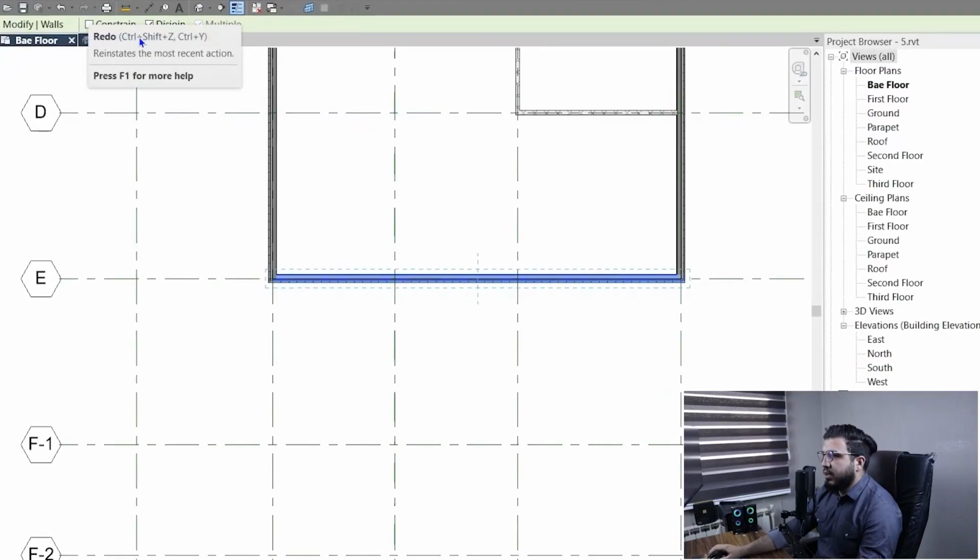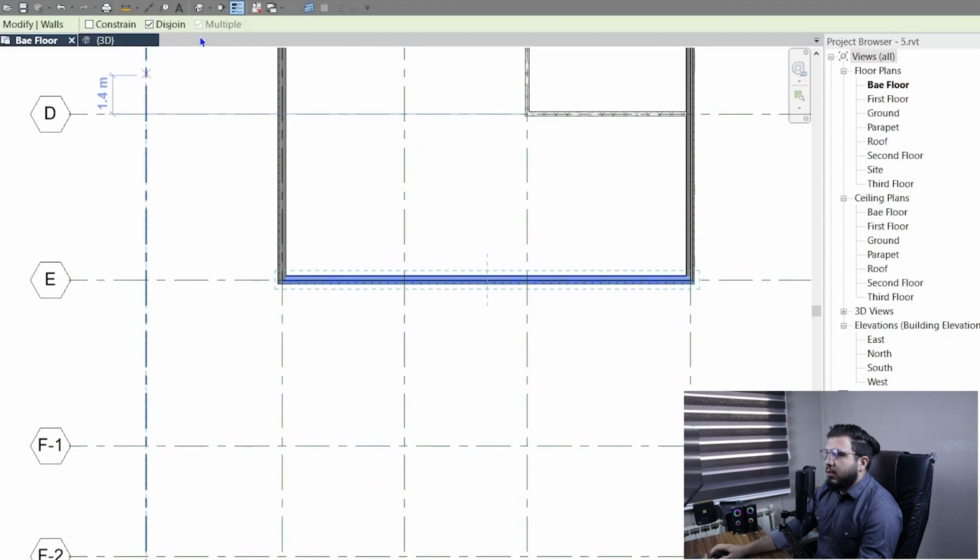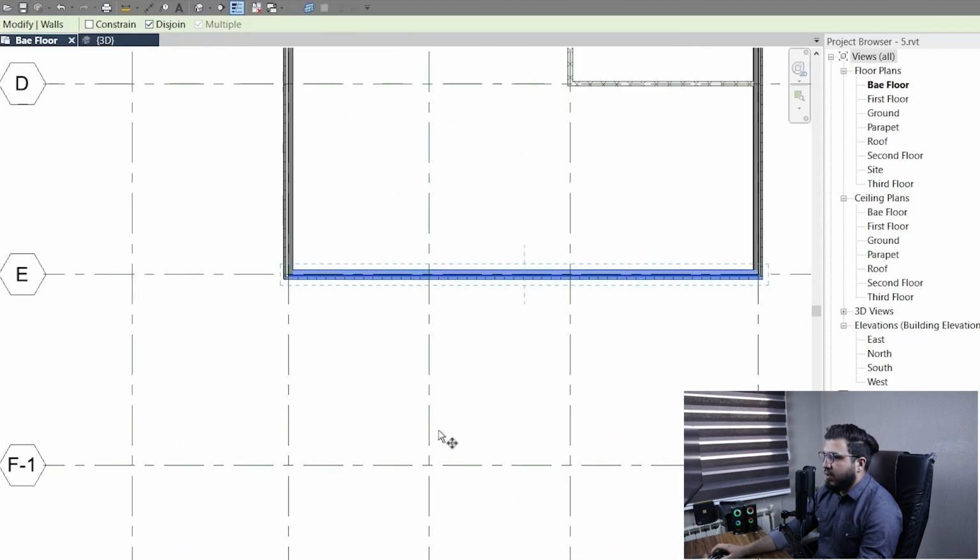The first one is constraint, and it will work like Ortho or F8 in AutoCAD, and when it is active it will constrain movement to 90-degree angles. But we also have disjoint too, but before explaining it, let's move this one.